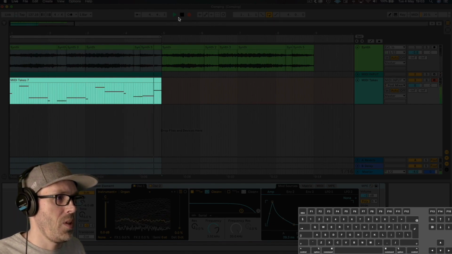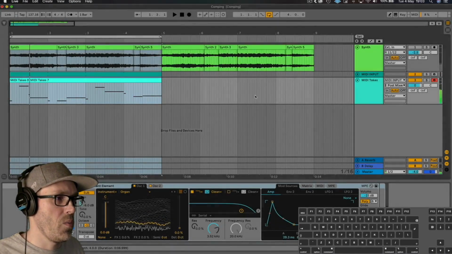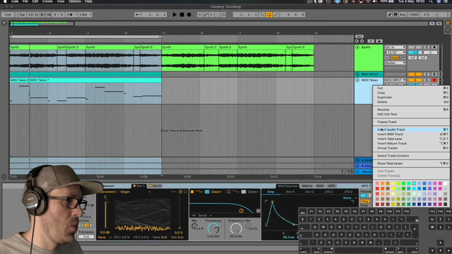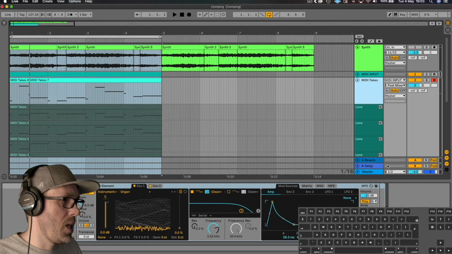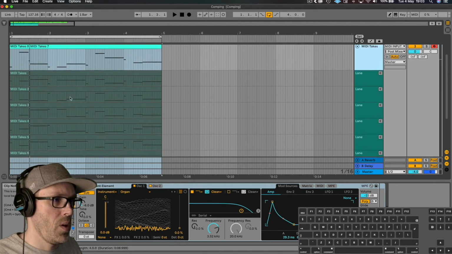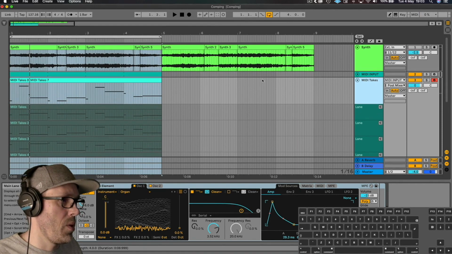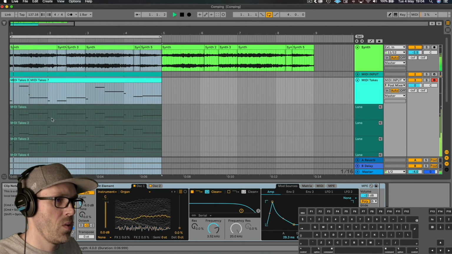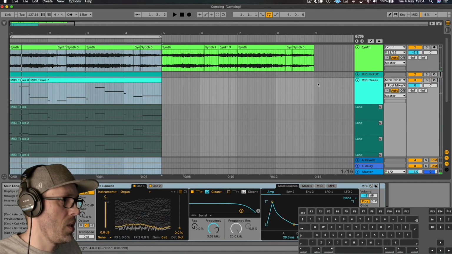And then once you're happy that you've got all of the stuff you need, you can stop recording, and then just like audio, we can right click and show take lanes, and then all of those individual MIDI parts are here. And we could perhaps now, let's unmute the original performance. I'm going to turn off record enable.